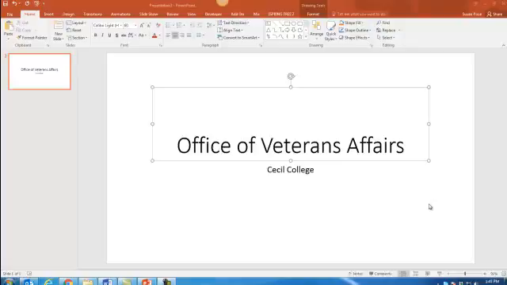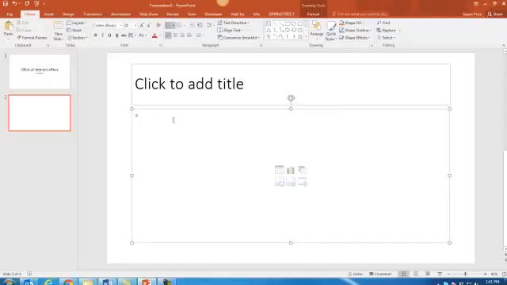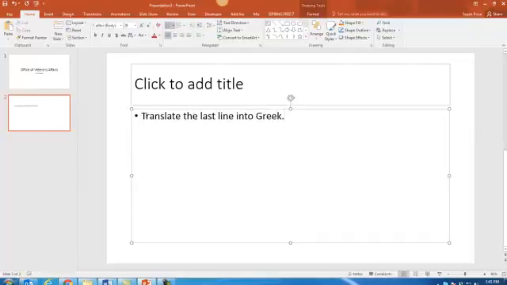Now on slide 5 it says to translate the last line of text. Now that I will show you how to do. So I'm just going to go ahead and insert a new slide, and I'm going to have it title and content. And I'm just going to type a phrase right here. Translate the last line into Greek. Alright, so that's just a phrase, and I want that phrase translated into Greek.